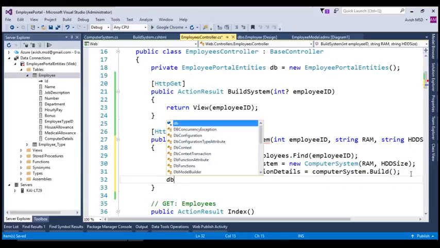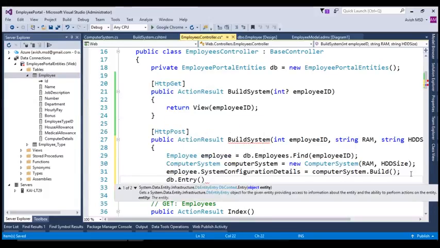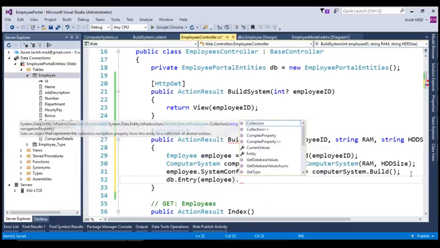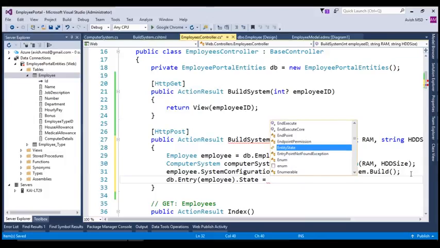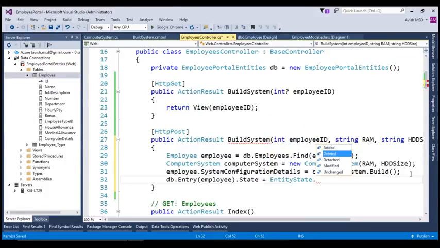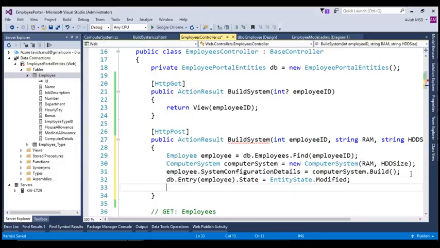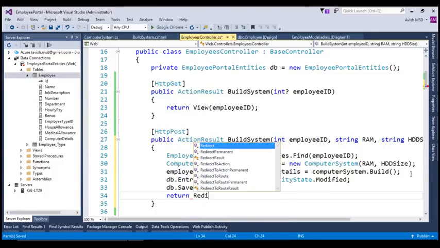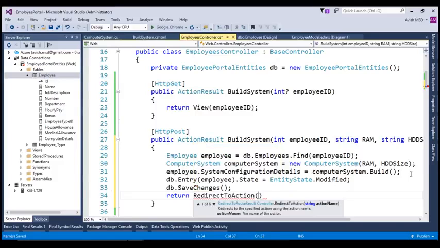Now let's say we need to update this employee object back to the database. So let's say db.Entry. Let's create an entry for this employee object with a state which is EntityState.Modified, as we are modifying the employee back to the database. Let's say db.SaveChanges to save these changes to the database table. Once we have successfully saved the changes, let's redirect the view to the index view by using RedirectToAction, and let's pass Index as the parameter.